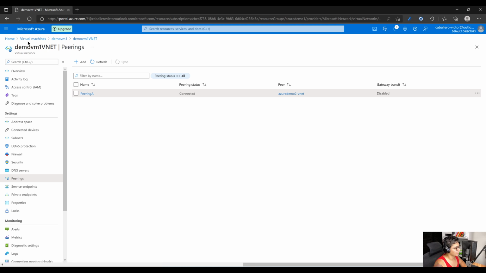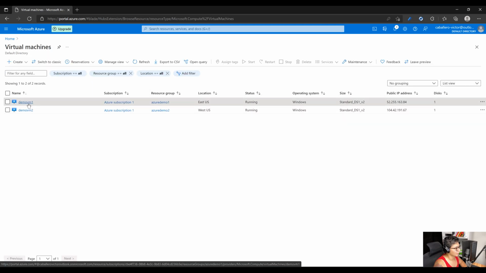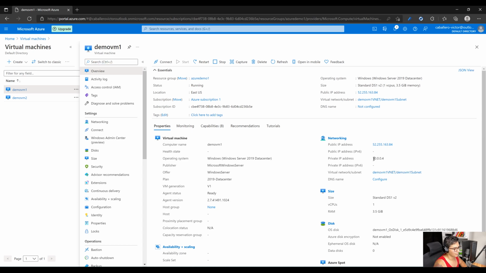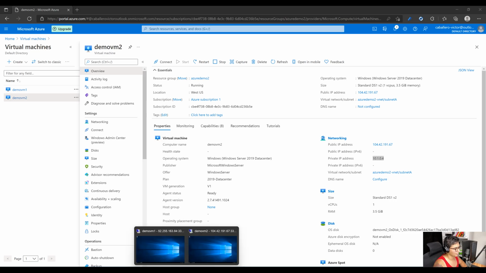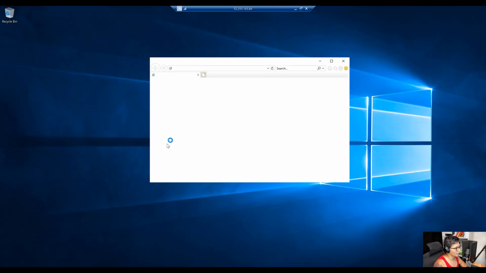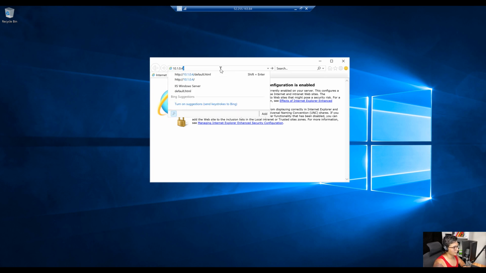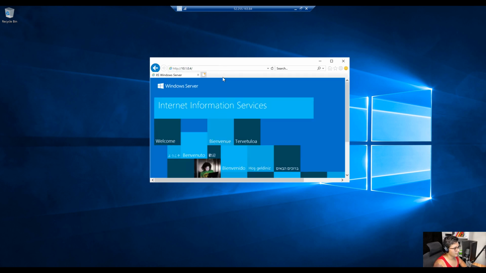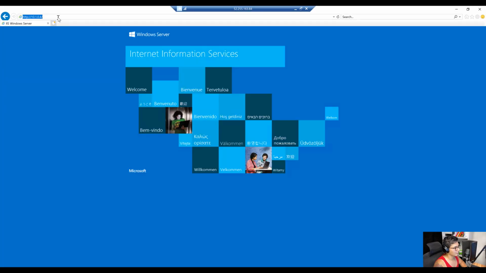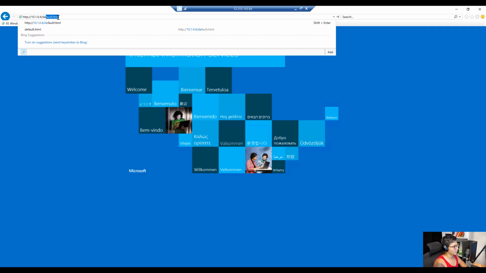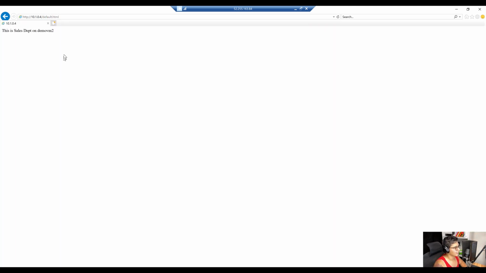All right, let's go back to virtual machines, and let's go to Demo VM1. Here's our private address for Demo VM1, and Demo VM2 is this address. So we should be able to grab this address and then go into Demo VM1, open up an Internet Explorer page, and hit that. If you want to see that it's actually the right one, we can go to Default.html. Again, this is Demo VM1, so I believe it was the HR department, and Demo VM2 had the sales department. That's why I put that there, just to make sure.